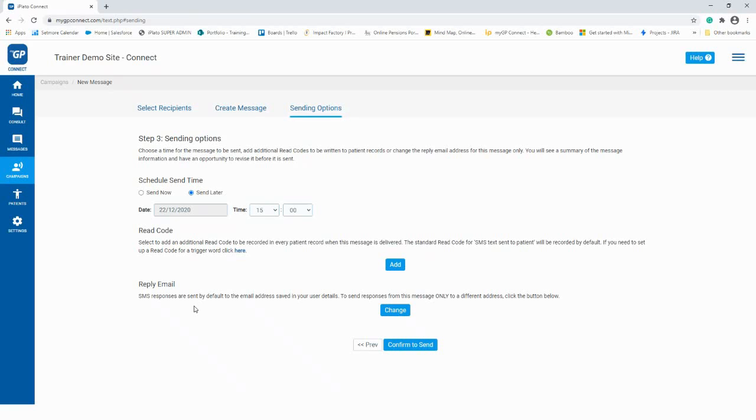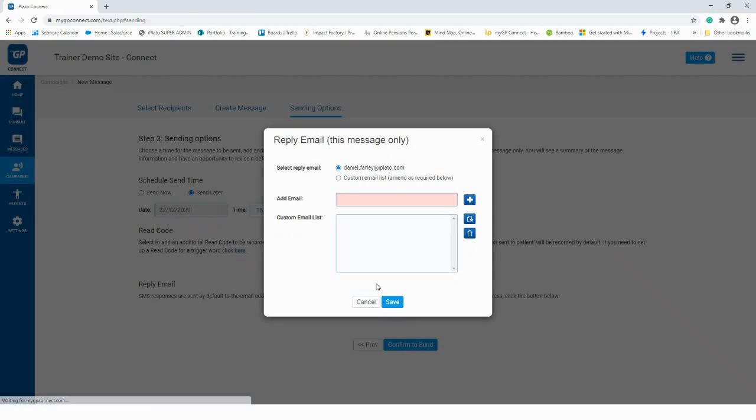However, for any text message responses, the MyGP Connect system would like to keep you apprised of those by email. Now, the patient doesn't see the email at all. They simply reply by text, and the system will then send you an email copy of that message. To control where that message goes, we must click change, and we must do this on every campaign that we send out. So I'm going to click on change, and it's going to default to my dummy user's email at the top here. Now, when you're doing this yourself in your own system, it will default to your email. That is because you are the user of the system putting that message together at that time.